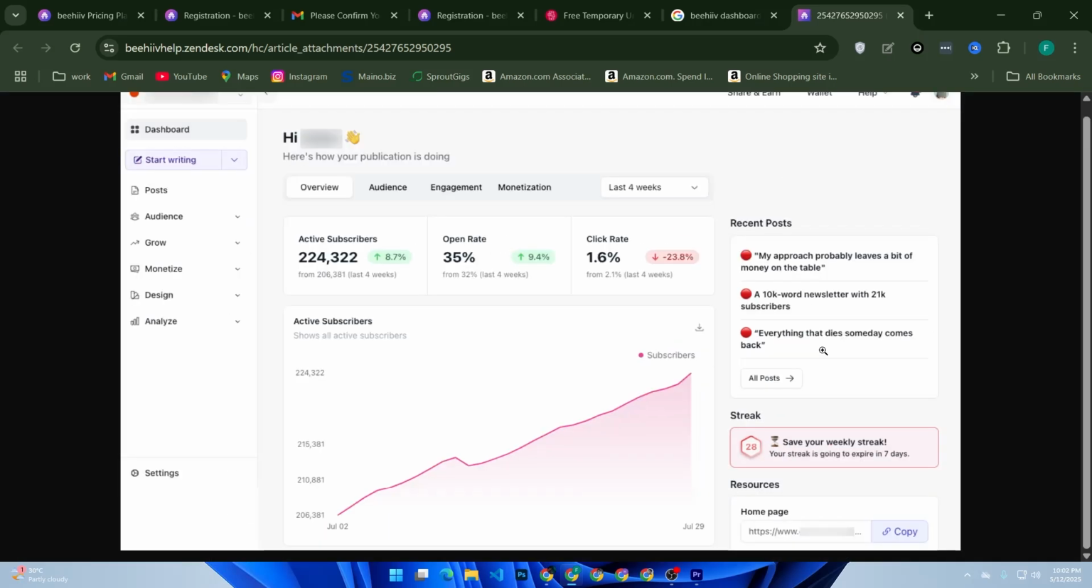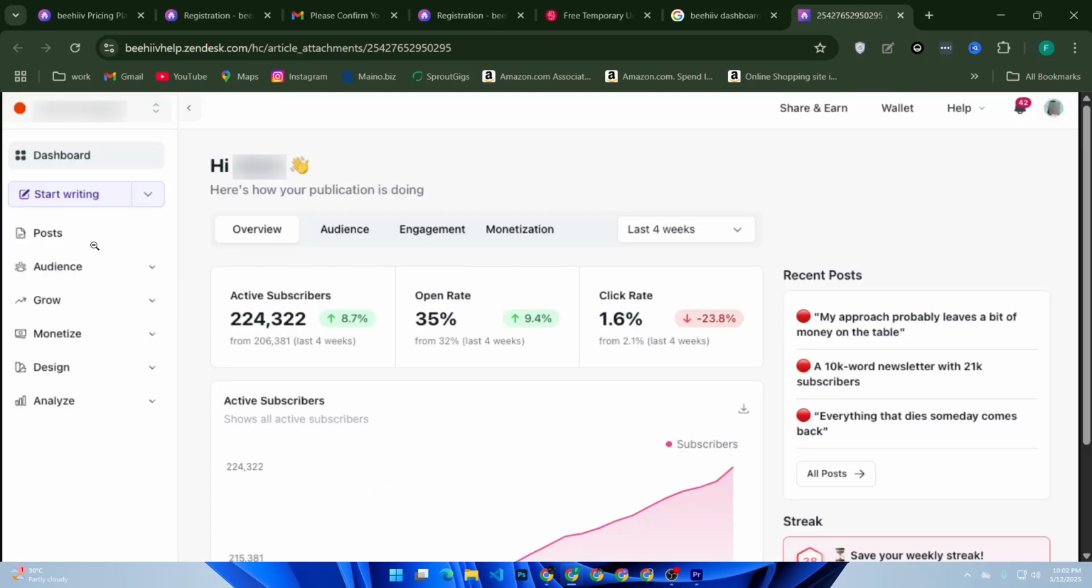Now, let's take a quick look at the Beehiiv dashboard. This is where all the magic happens. At a glance, you will see your subscribers count, growth rate, open rates, and recent campaign performance. The left-hand menu lets you manage everything. Posts to write and schedule newsletters. Audience to view subscriber profiles and segment them.